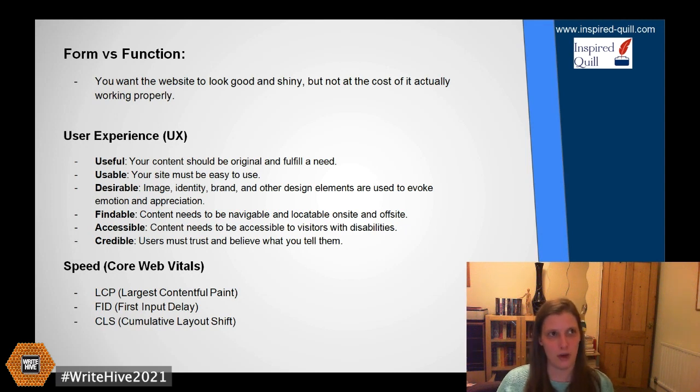So what I mean by that is not Google finding your site, but the content on your site has to be findable. So I shouldn't have to look for 10 minutes to find a contact page when it should be right there. It's got to be accessible, as we keep going on about, and it's got to be credible. So users have to trust and believe what you tell them, right?